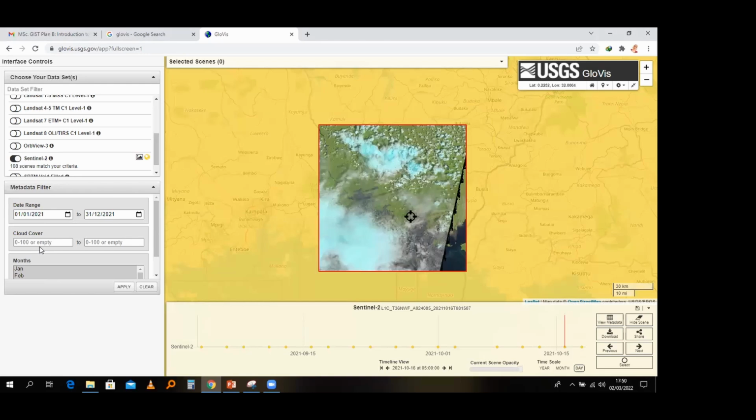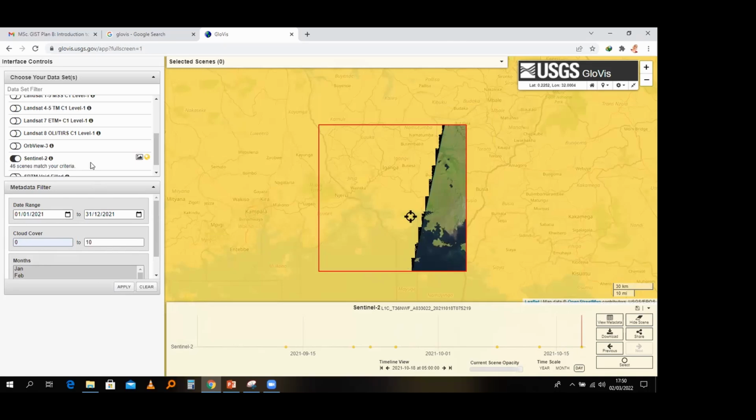Let me say I'm interested in imagery that doesn't have a lot of cloud cover. So I can choose to filter between 0 to 10%. I hope you see this filter here. And then you just click apply. When you click apply, as you can see here, it is processing, and then it is telling me 46 scenes match your search criteria. After this algorithm has finished showing me my results, now it's up to me to decide what to download and what not to download.